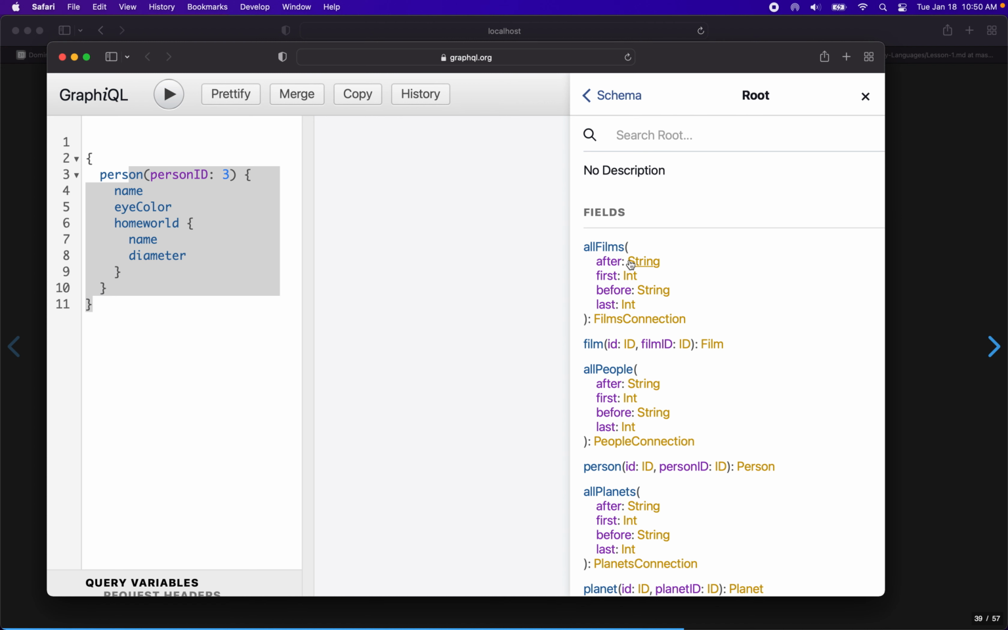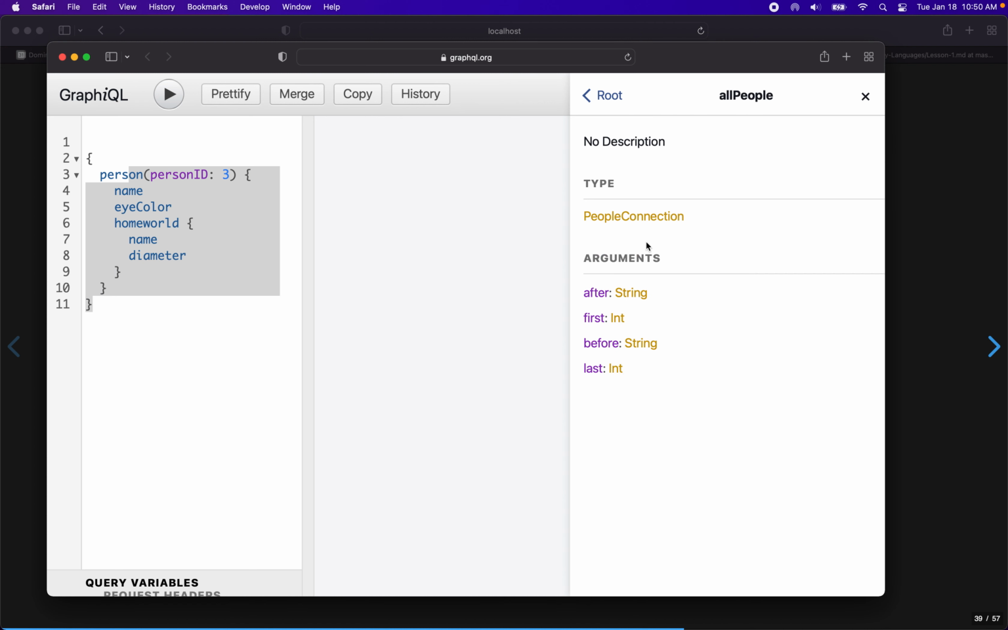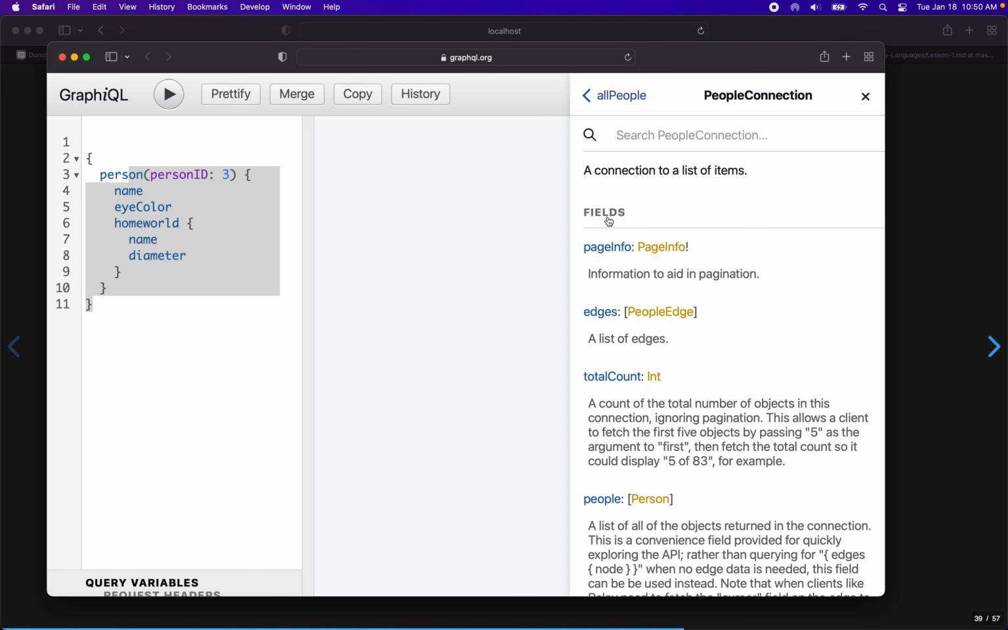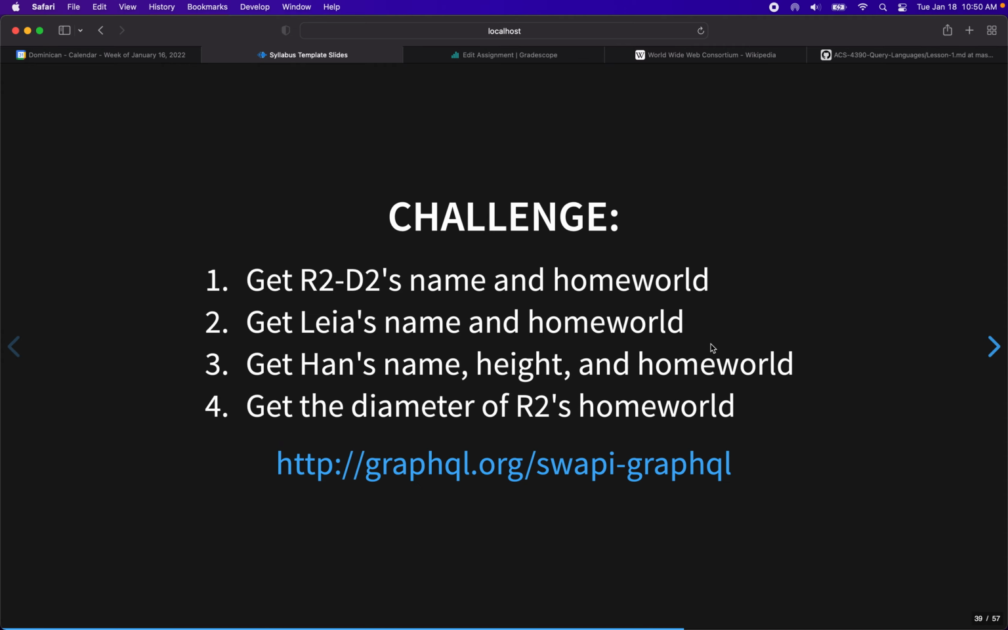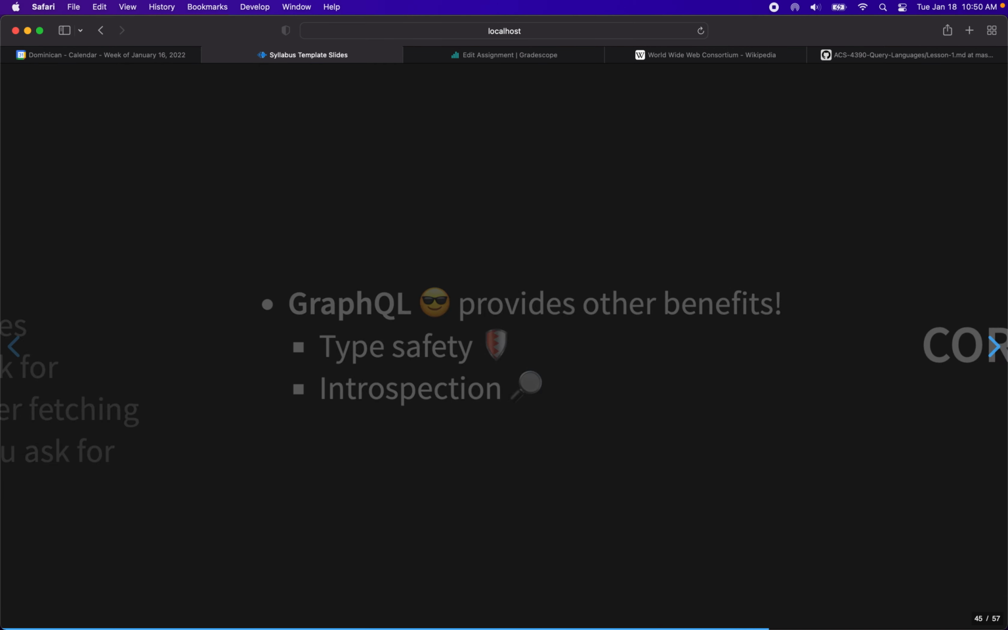Wait, let's go to root there. Let's go to all people. I'm going to click on the people connection type and then it'll tell me what's available. Right? Total count will tell you how many people there are. Okay? So total count, the total number of objects in this connection, right? Okay? So that'll tell you how many are there. Let me go back here to our homework.